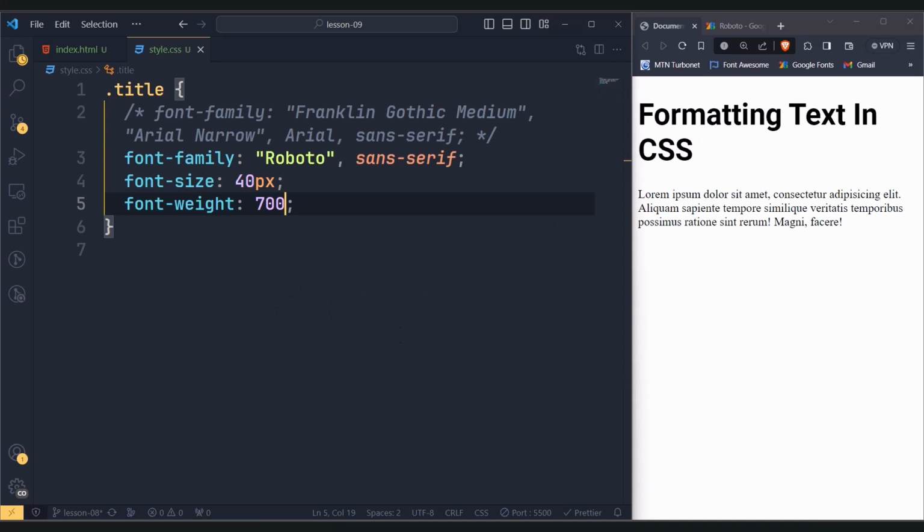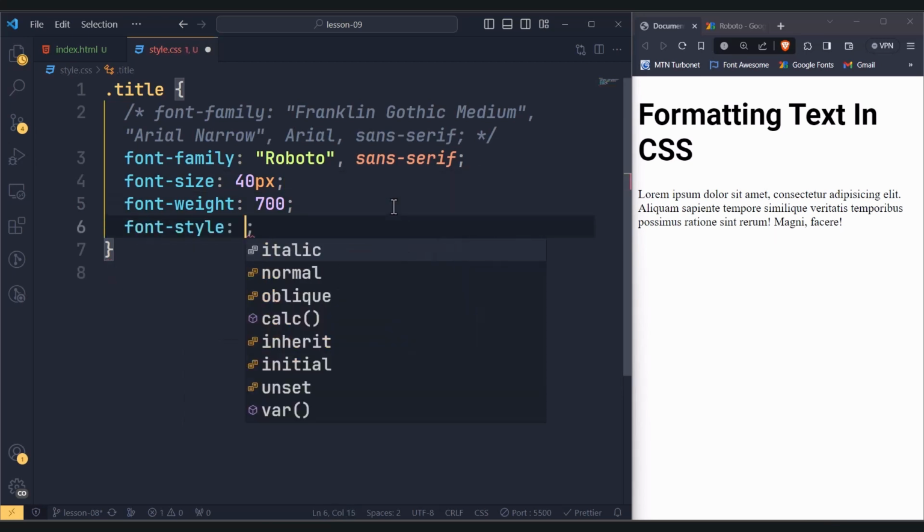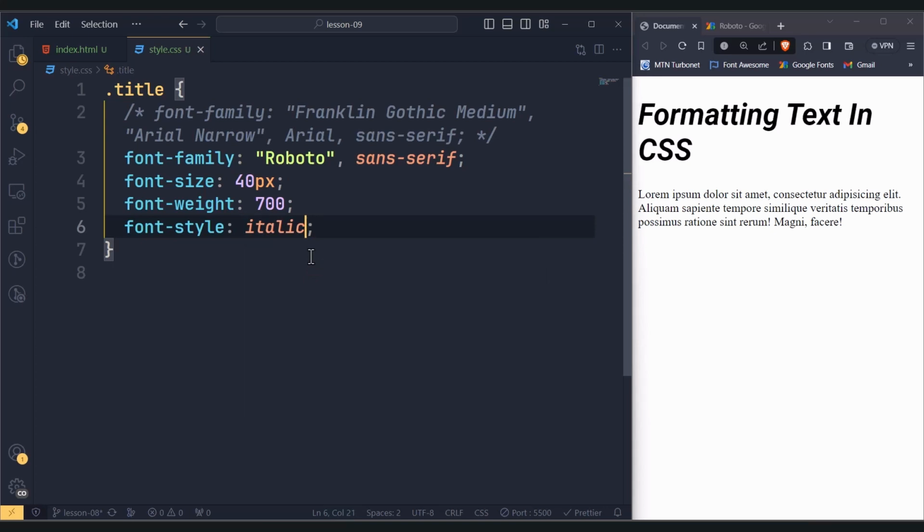The next property we'll look at is the font style. The font style property sets the style of the font. I'll write font, then start writing style, and we can choose from italic, normal, or oblique. I'll choose italic here and save, and you see that this H1 element is now italicized.